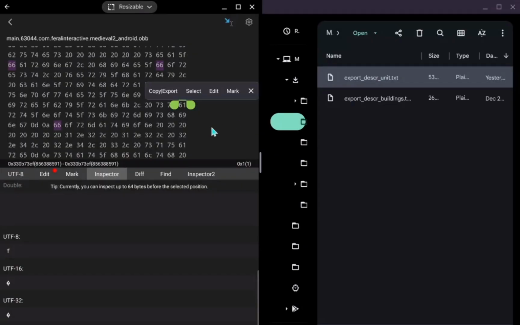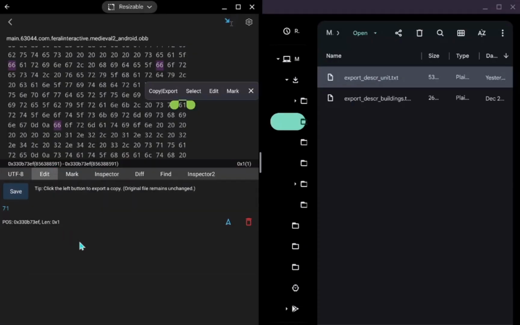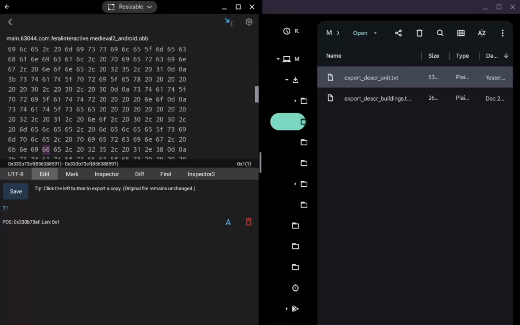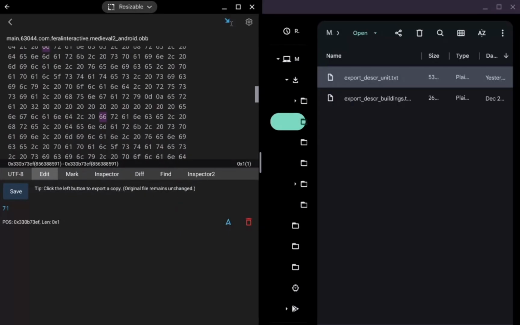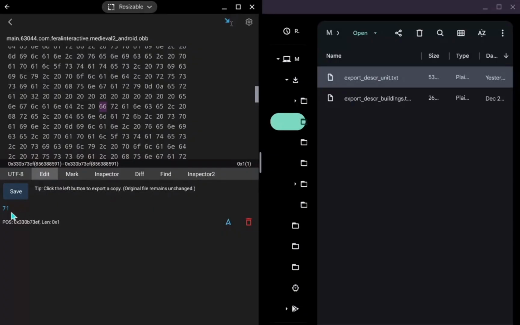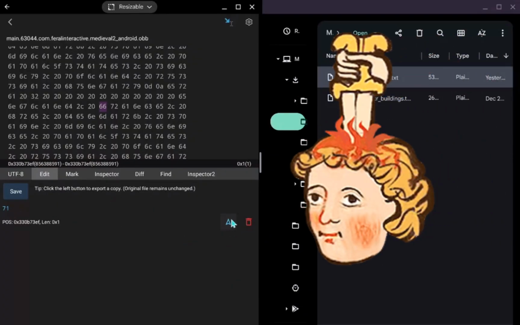As soon as you make your first edit, you'll see this red dot appear on the Edit tab. This tab is the changelog and is an extremely useful feature. Its 71 represents the Q that we edited a moment ago, and if we ever scroll and lose our place, we can use this log to jump right back to where we were working by clicking the little blue arrow.